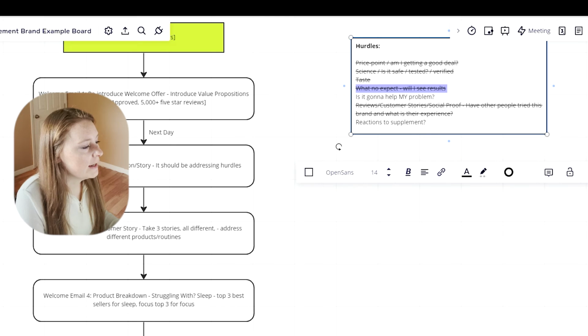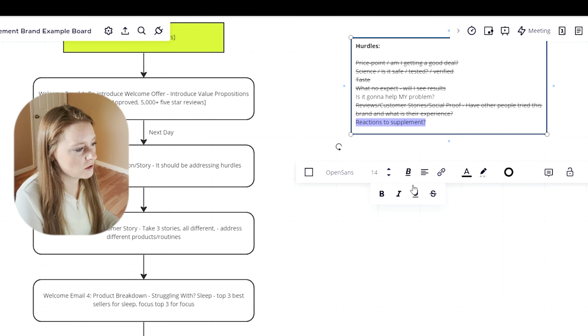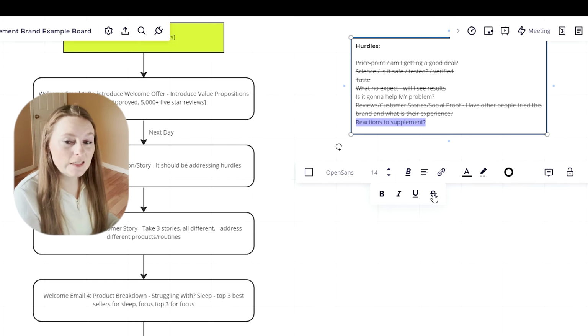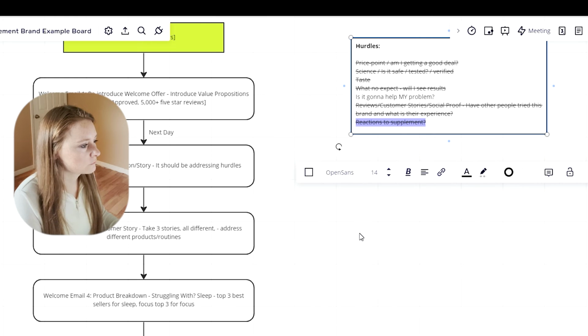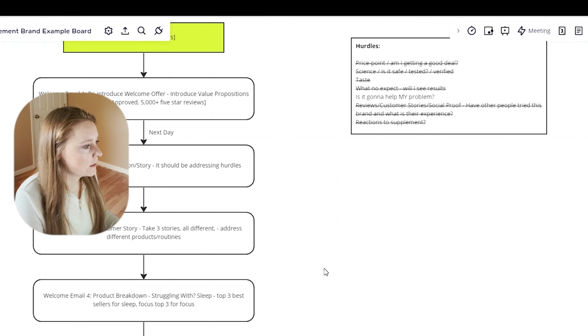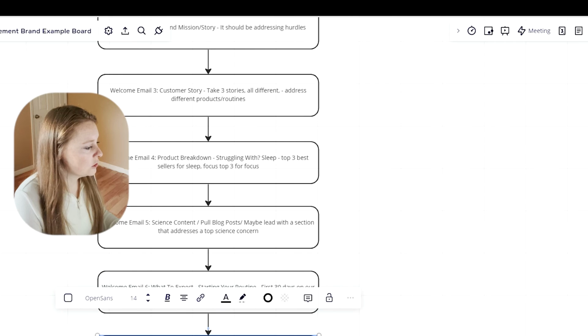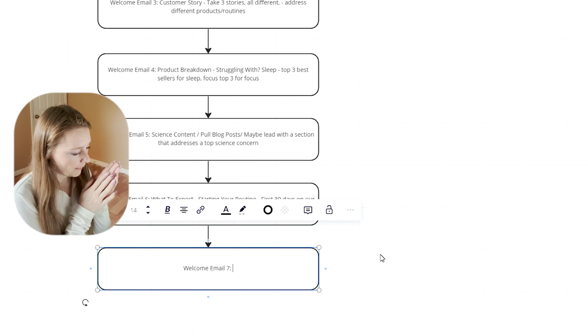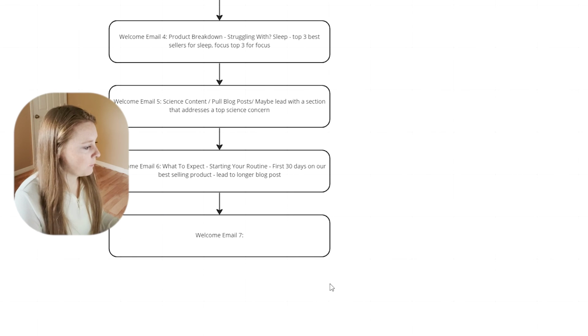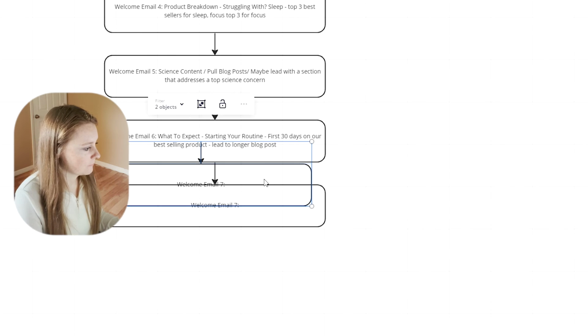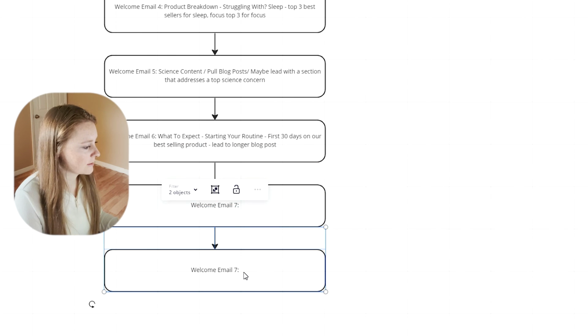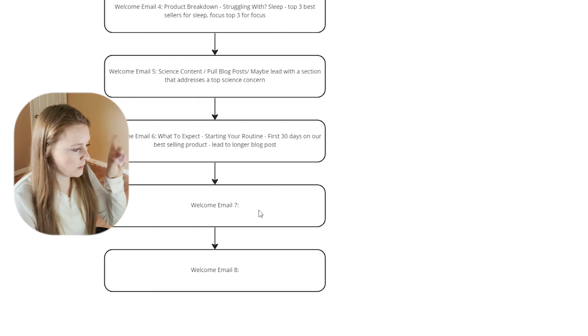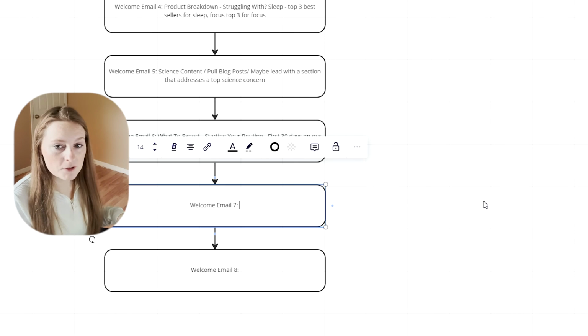Okay, and you know what, we're kind of addressing how can it help my problem, but maybe, and this is kind of what to expect, like with reactions, we could mention that a bit, or mention it in the science piece as well as I read more. Is it going to help my problem? So you know what we could do here? You know what? I'll put that in the last email. That's how I usually address that last piece. We'll get to that. So welcome email number 7.